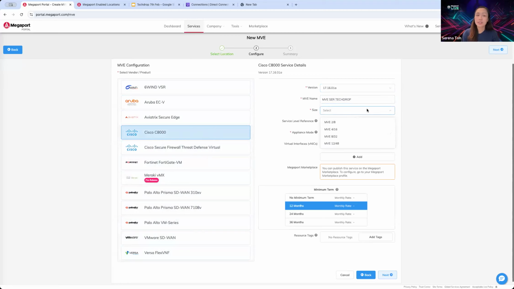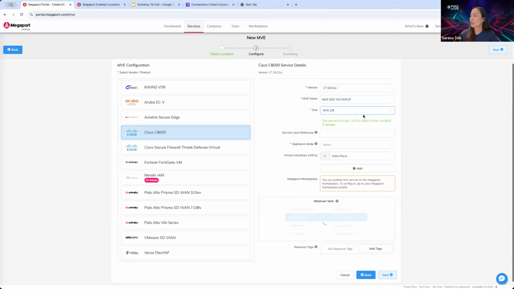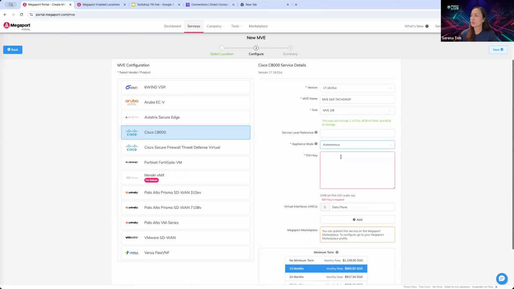And then I will need to choose the size of the compute. We have different sizes ranging from 2 virtual CPU all the way to 12 virtual CPU. It also depends on locations, on which locations have the compute. For Entity, we have the full compute. So for today, I'll just use the smallest compute. And for the appliance mode, because we support SD-WAN as well, but for today's demo, I'm going to show you how we spin up just a C8000 router, a virtual router.